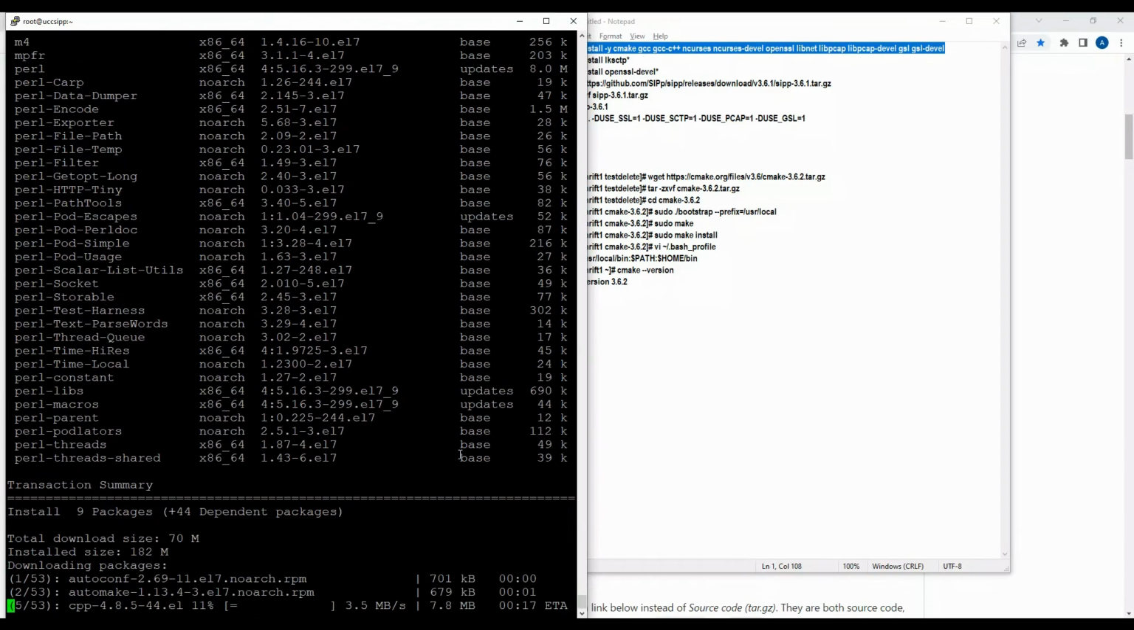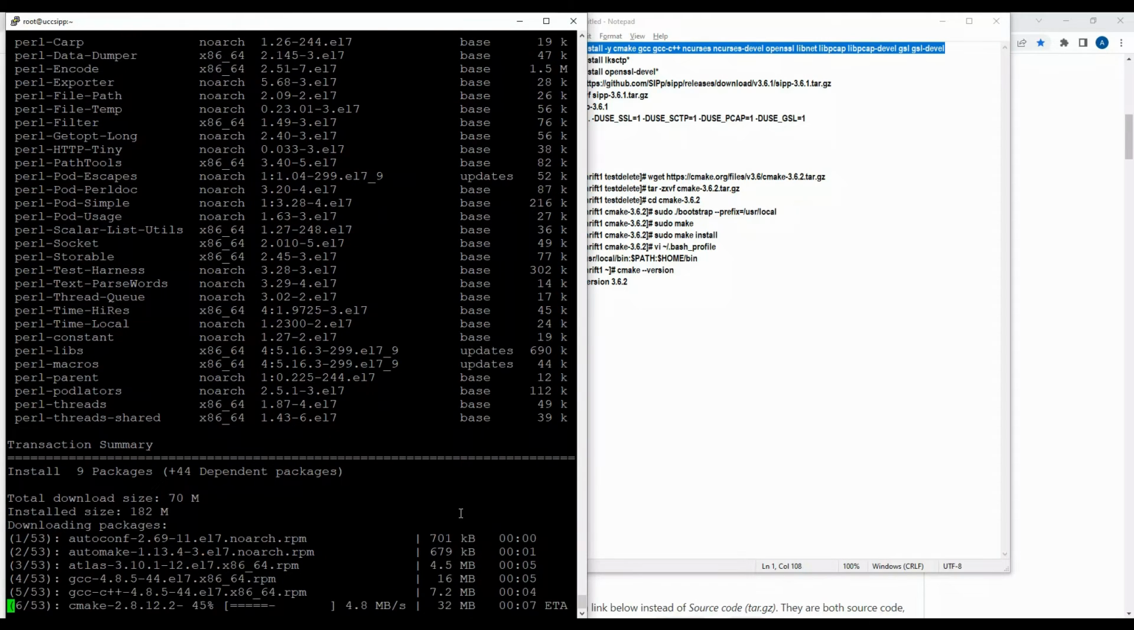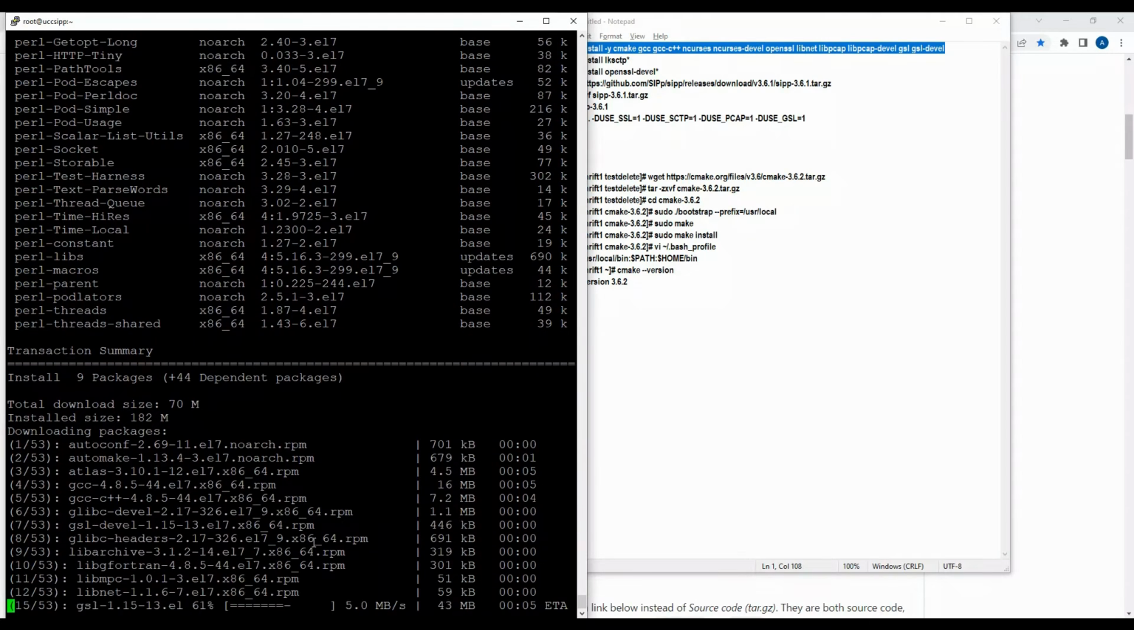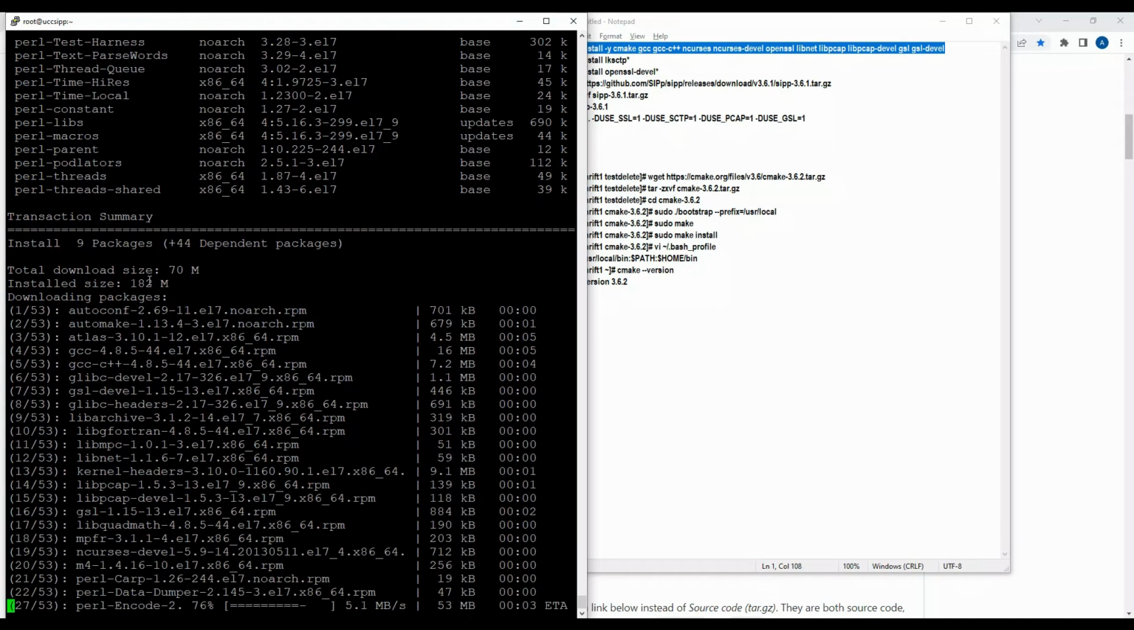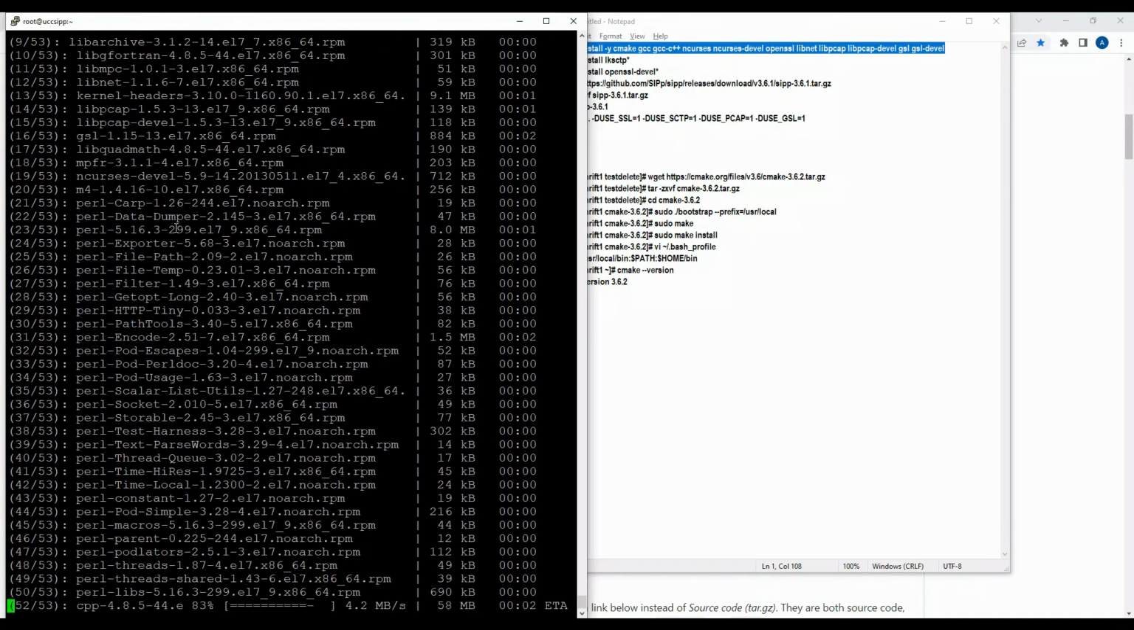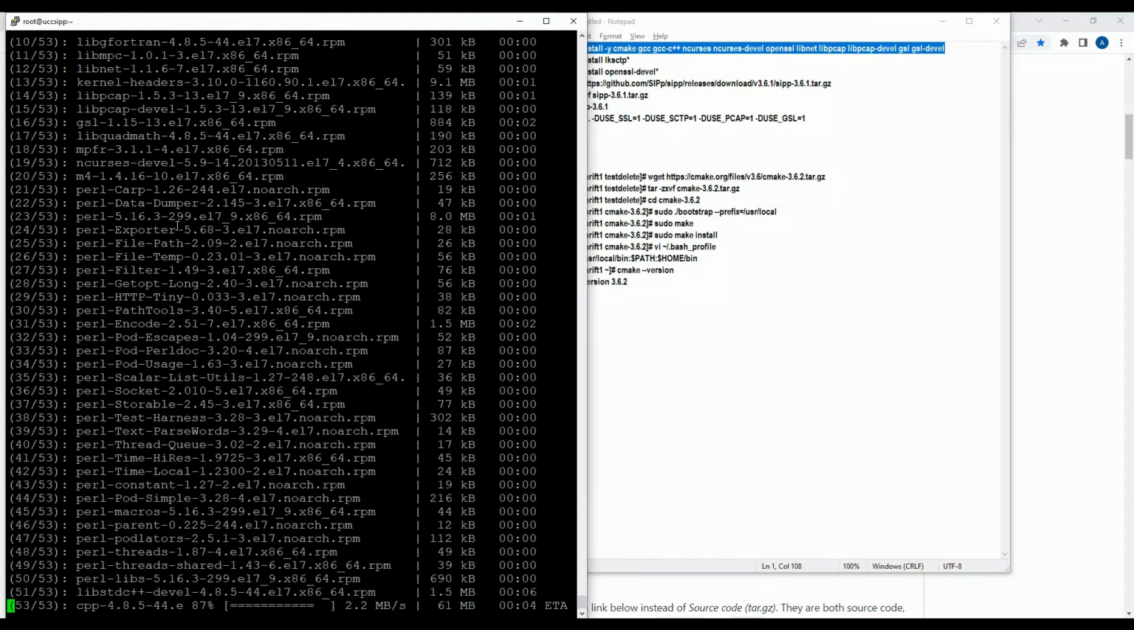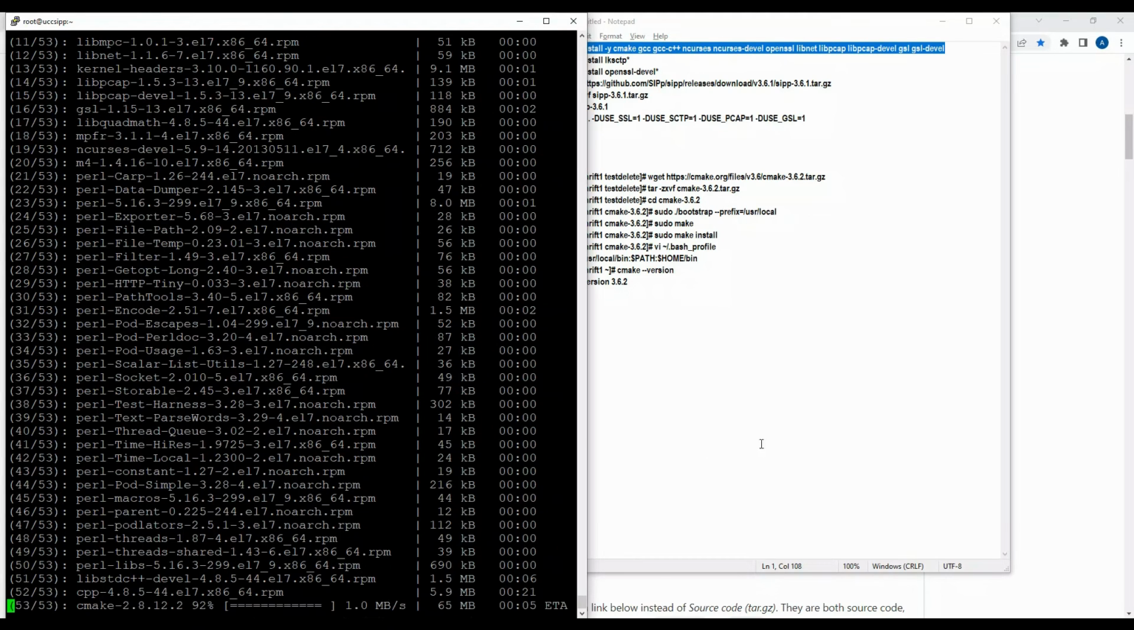So it is going to take around 5 to 10 minutes for the packages to install. Of course, it depends on your internet connectivity as well. So it's around 182 MB as per this package here. So let's wait for it to install and get completed. I'll pause the video again for now, and once the installation is completed fully, I'll resume the video.